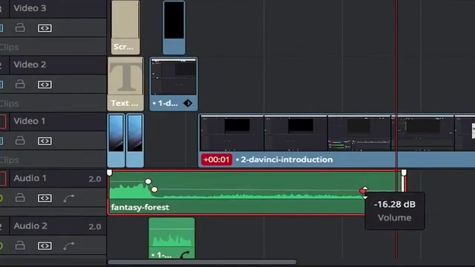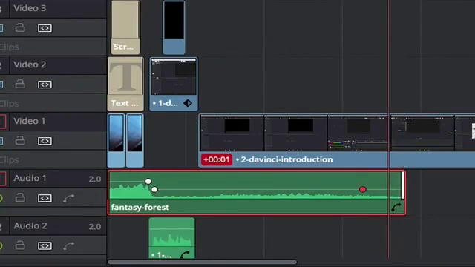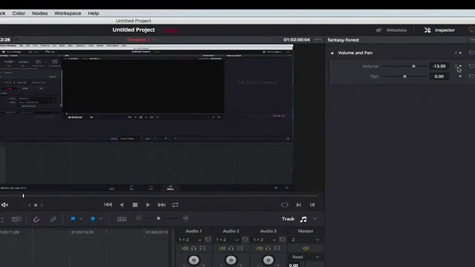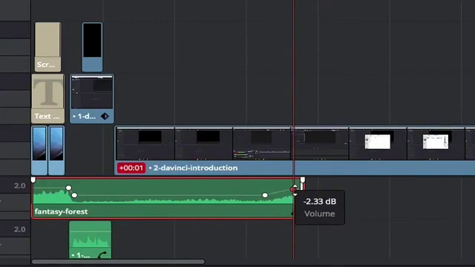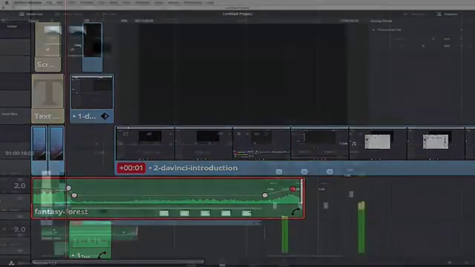We can drag this down. Now there should be a fourth keyframe there. There wasn't, so now there is. And just bring that back up. So let's have a listen to that.